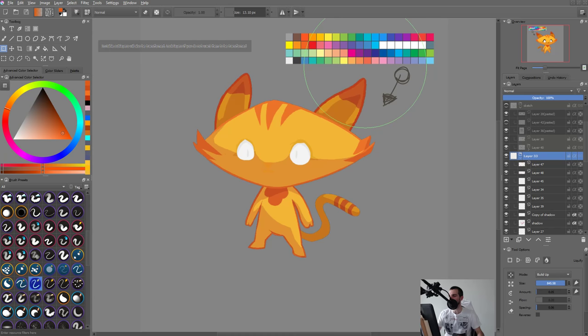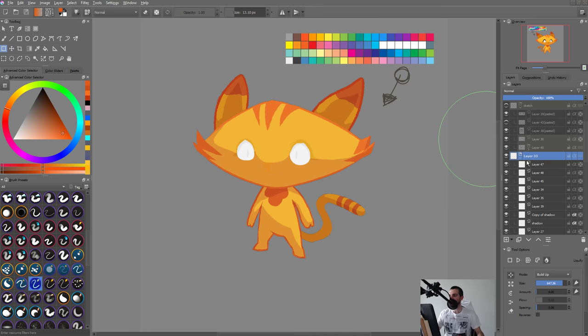You know, the character does need some things fixing in there. However, the ability to just go on the group and use the Liquify tool is really one of Krita's biggest strengths to me. It's a huge thing. Huge thing.